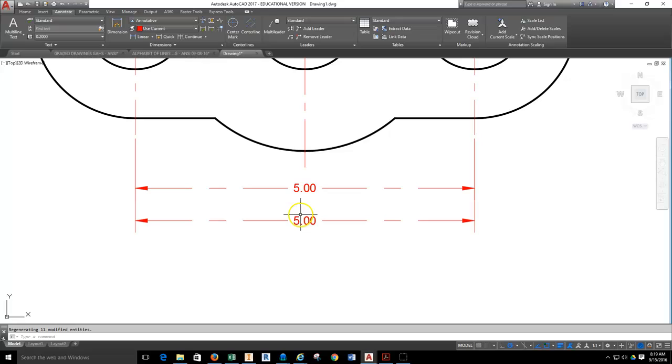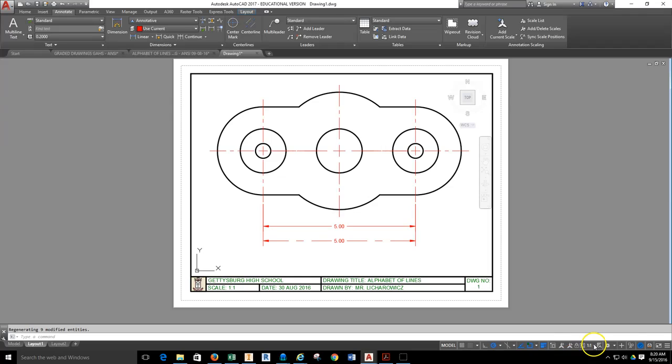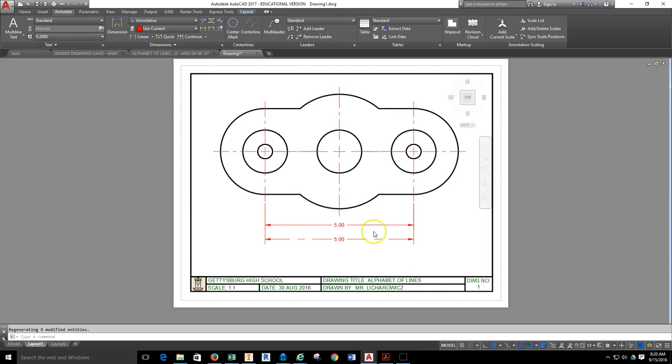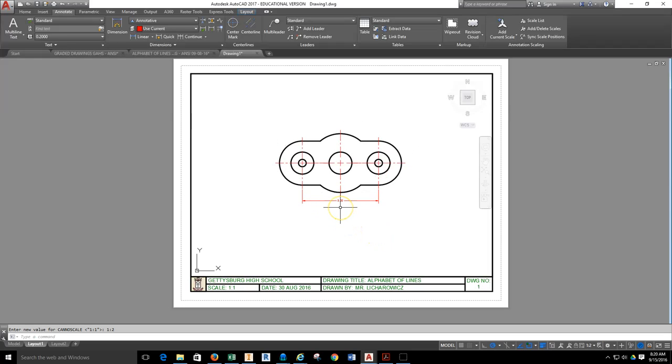Okay, model space. When you mouse over a dimension, don't click on it. When you mouse over a dimension, do you see that little scale symbol pop up? If I mouse over this one, there's no scale symbol. If I mouse over this one, there's a scale symbol. Why is there a scale symbol over this one and not this one? This is annotative. This is not. When I lay this out, again, I go to my layout. At 1:1, they both show up. When I take this to another scale, 1:2, the bottom one will disappear.